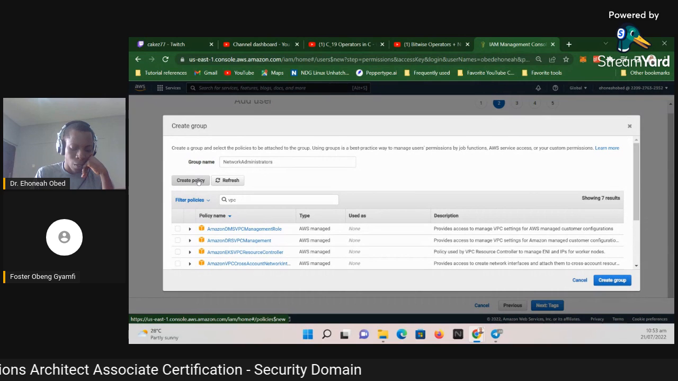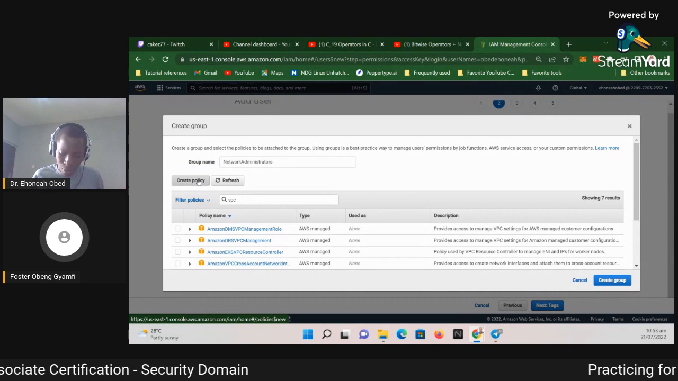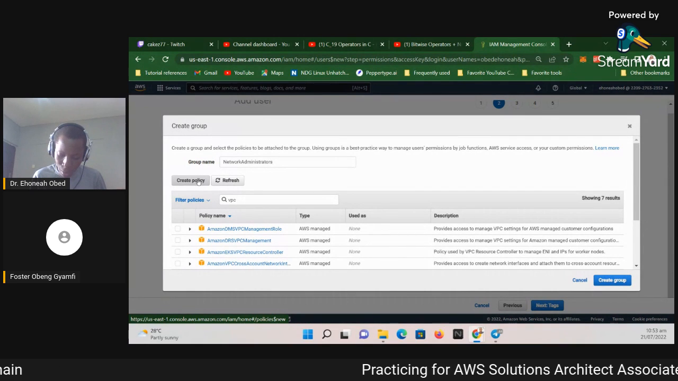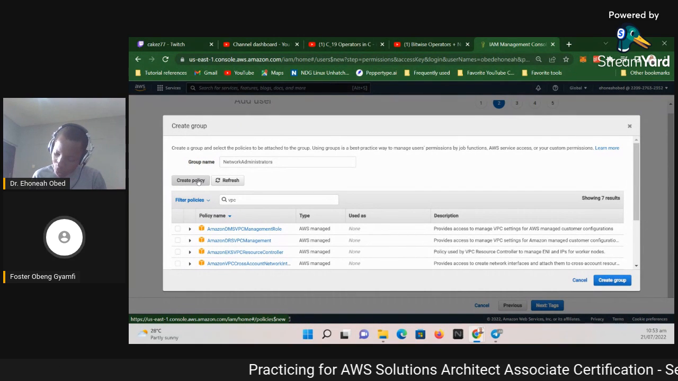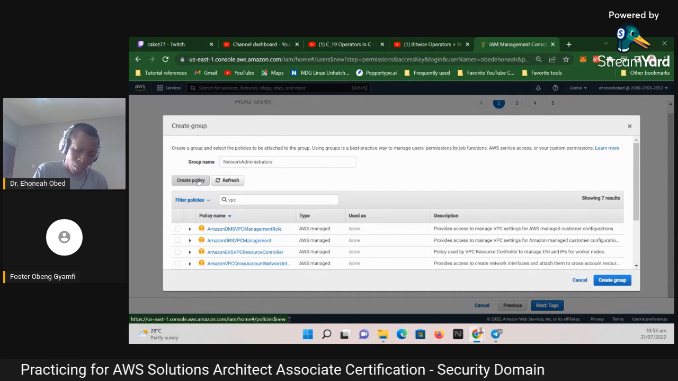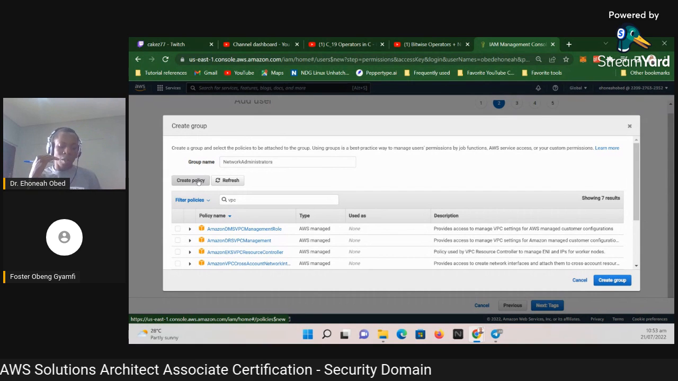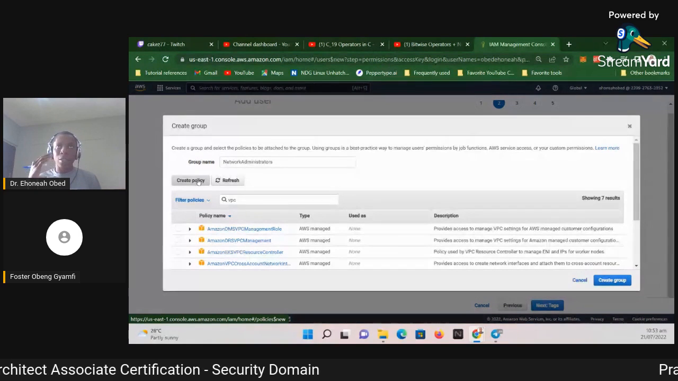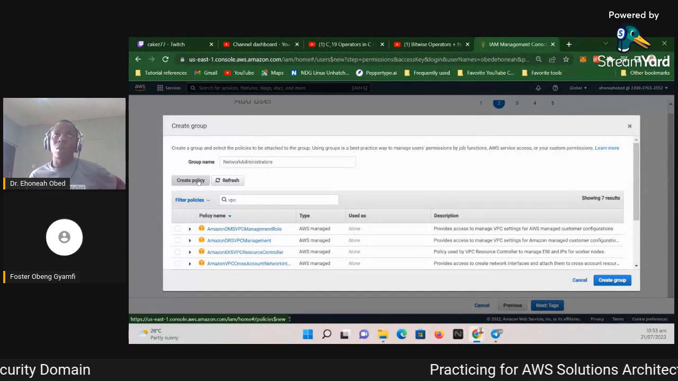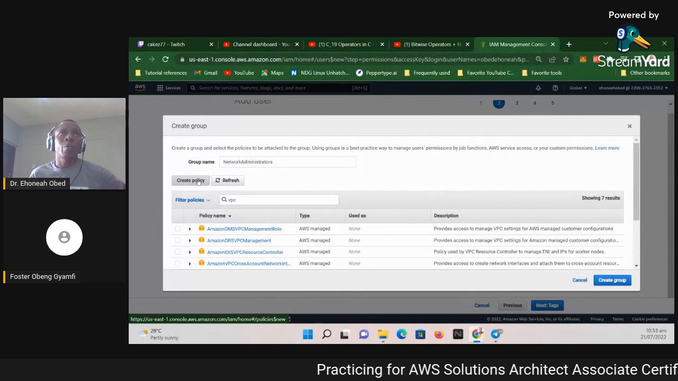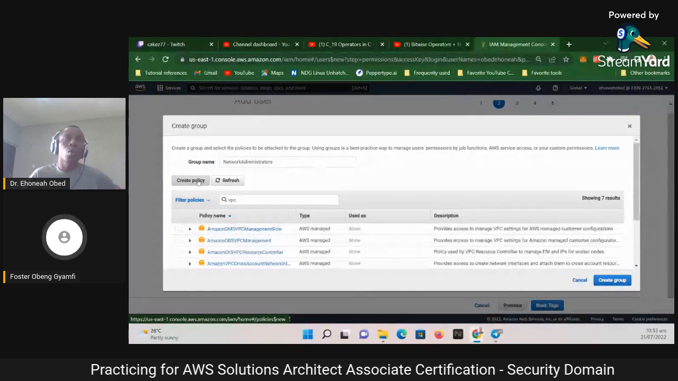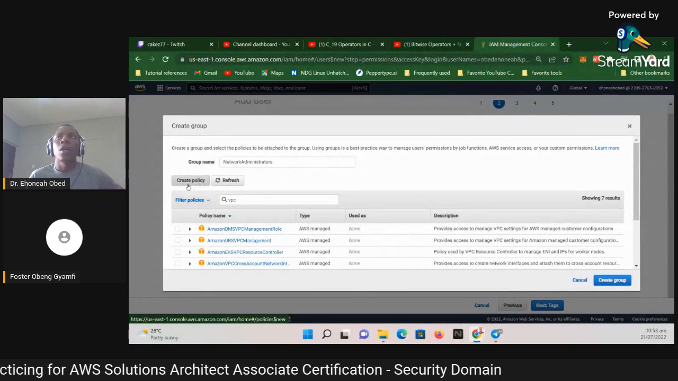Can you remember? Let me check my notes. It was the IAM policy document, the policy attributes. The first one was the effect, service, resource, action, and condition. Right? Yeah, those are the policy attributes.